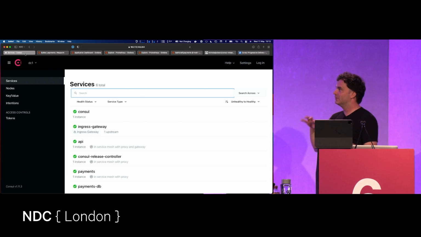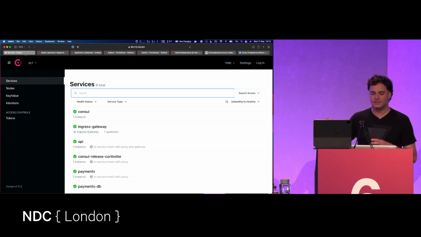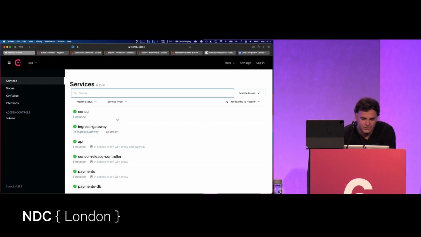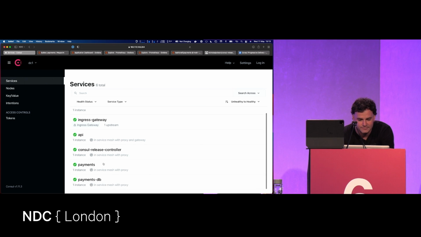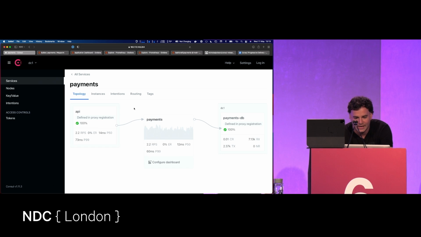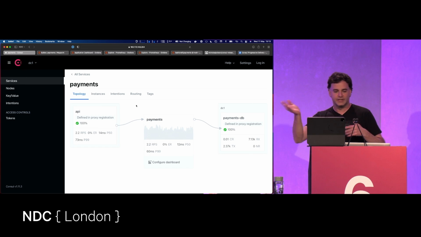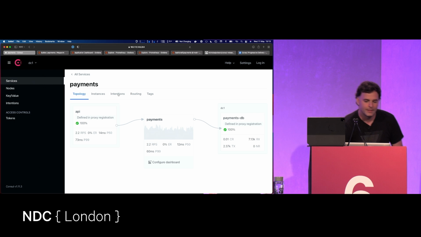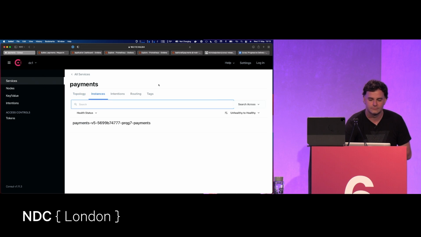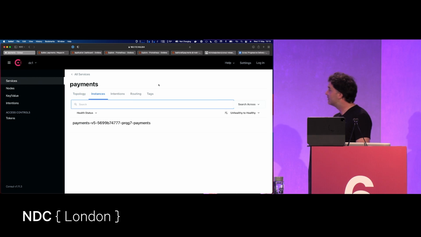So let's first take a look at what Nick already has running in the environment, right? So we're talking about the payment service. And if we look at the service that we've registered in Consul to do our service discovery and routing of the traffic, we can see that we have just one instance of the application running.